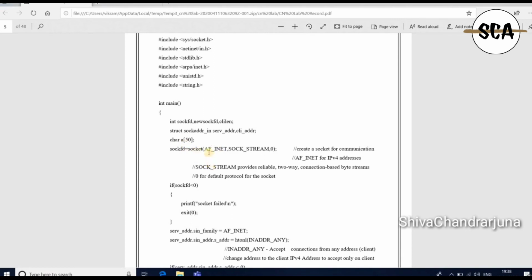In the server program, you want to create a socket using the socket function for the communication, and you want to pass the parameters here. One is AF_INET, which is nothing but the domain or family. SOCK_STREAM is the type of the connection, and 0 stands for the protocol, default as 0. AF_INET is the address family of internet for IPv4 addresses, and SOCK_STREAM provides a connection-oriented, two-way, connection-based byte stream. 0 is the default protocol for the socket, which depends upon the type of the connection.